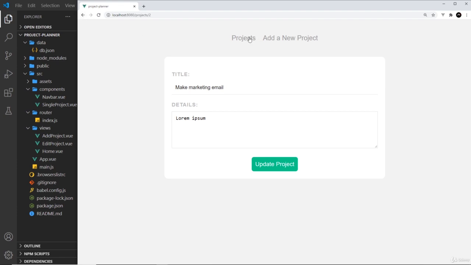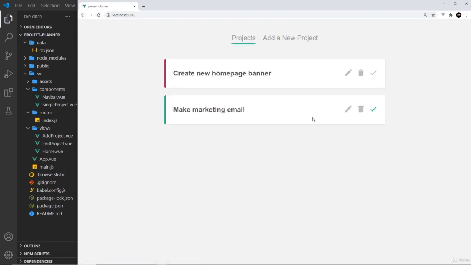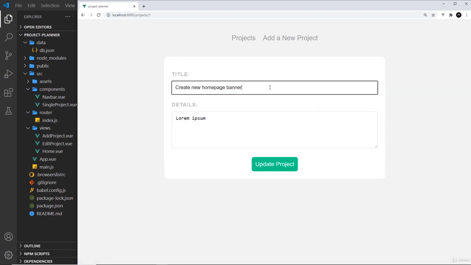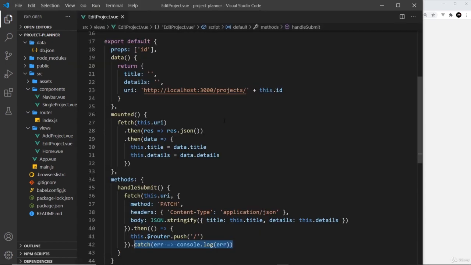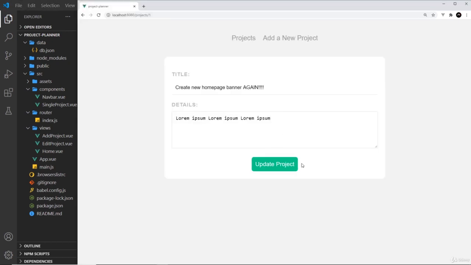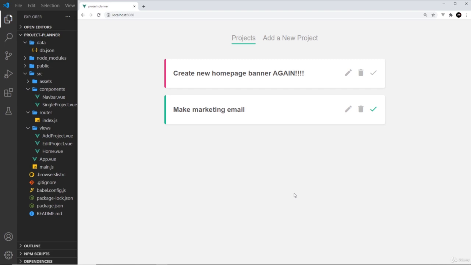I'm going to go back to the projects page, refresh. I'm going to go to create a new homepage banner. I'm going to edit this, and I'm going to just put again right here, and then I'm just going to paste this in a few more times as well so it's a bit more content. Okay, so let's try updating this now. Update the project, and we can see it's updated right there.